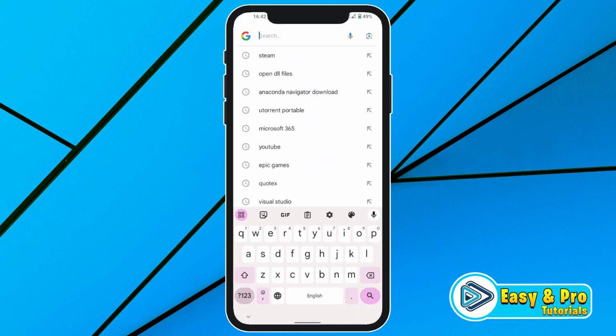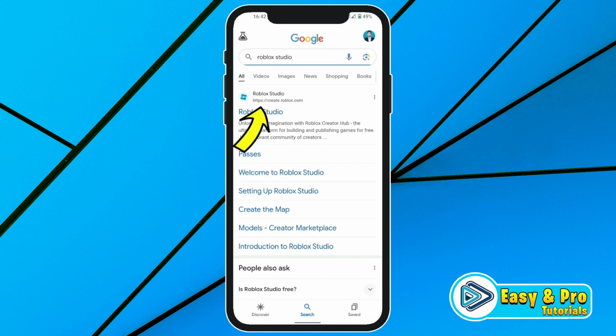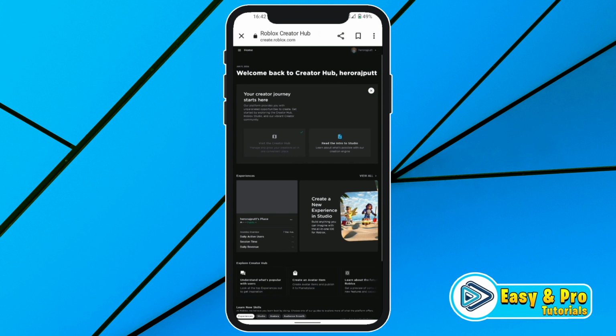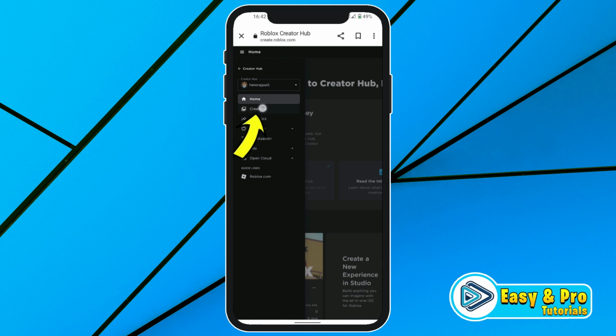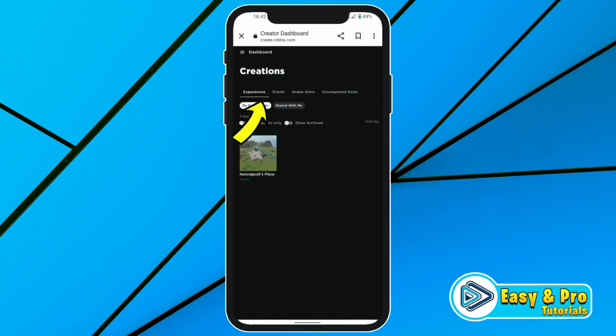Open Google and search for Roblox Studio. Here you will get this official website. You have to open it. From this official dashboard, if you zoom this, you will see here home. Click on that and then again click on creations. If you click on creations, here you will be on experience. You have to click on development items.